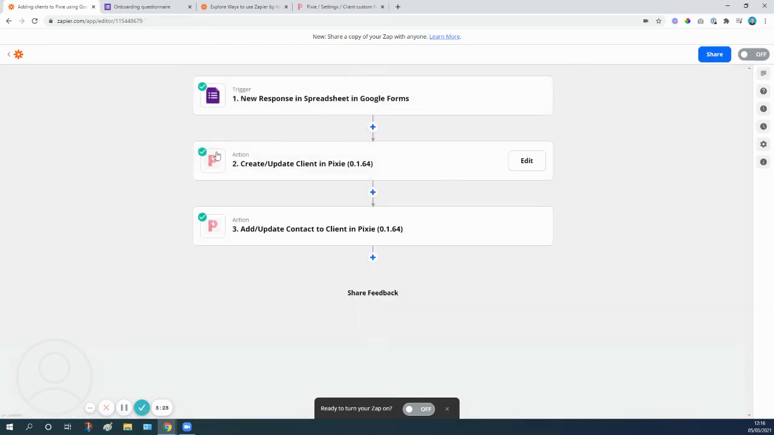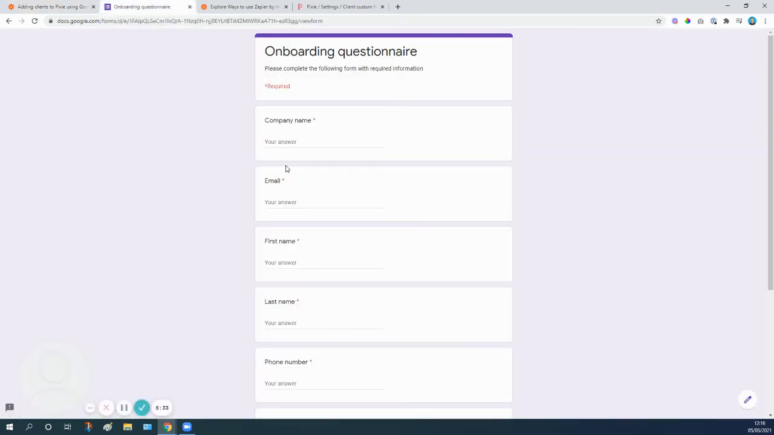And what you should be left with is a nice and simple way of sending out forms and questionnaires to prospective clients or new clients that you can get them to complete. And then that information will automatically be populated into Pixie for you. So really great way of onboarding new clients if you're not already using some kind of proposal software.